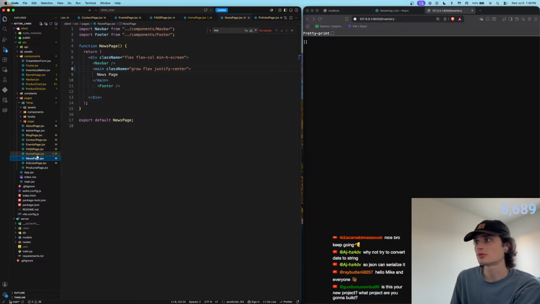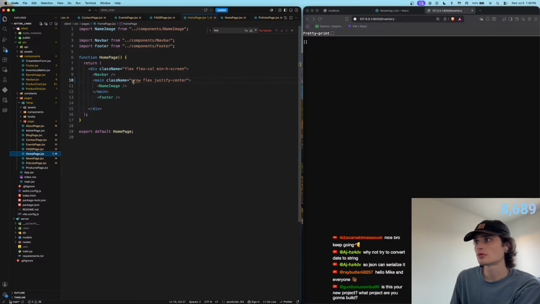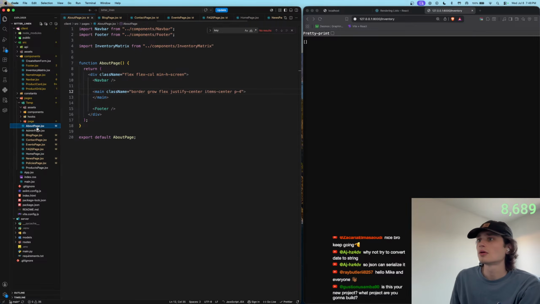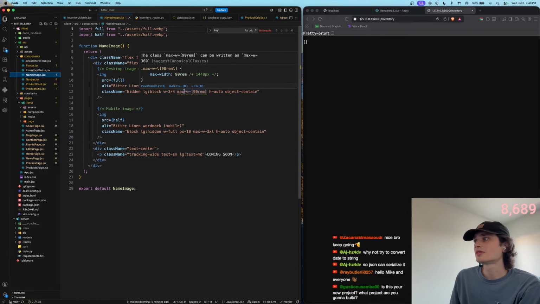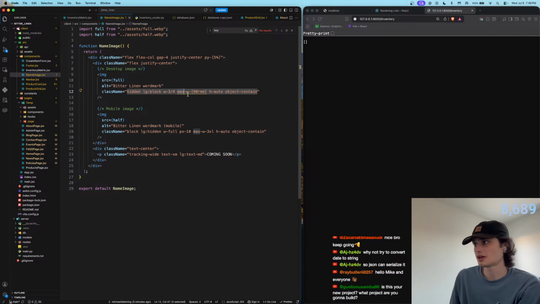Class flex grow can be written as grow, flex, just flex column min screen. Now it's gonna give me a problem with this one. I don't have flex grow. What? Grow. Okay, cool. This is gonna give me max width 360. Why does it? I don't like that. It's annoying. 360.